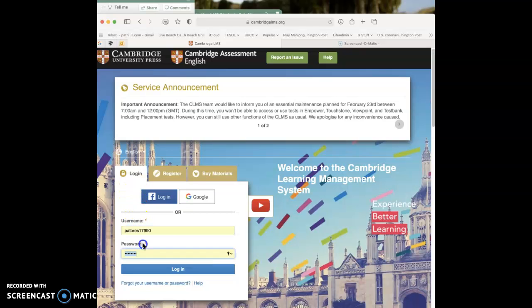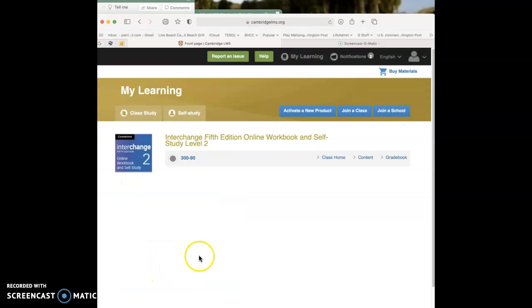Here, type the username that I gave you, and then type in the password that I gave you, and click on Login. Takes a minute. All right, so you should already see the class that I've signed you up for, and the way you get to it is, if you want to go right to the exercises, I would click on Content over here where it says Content.